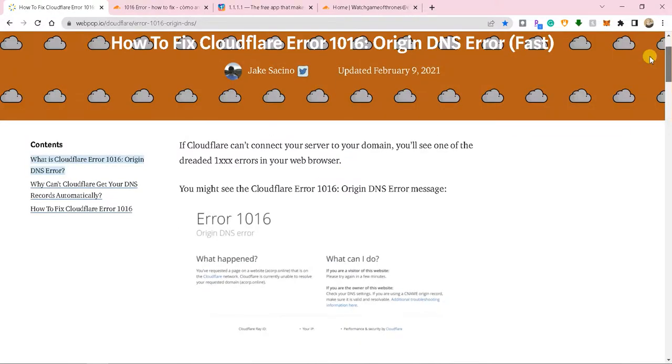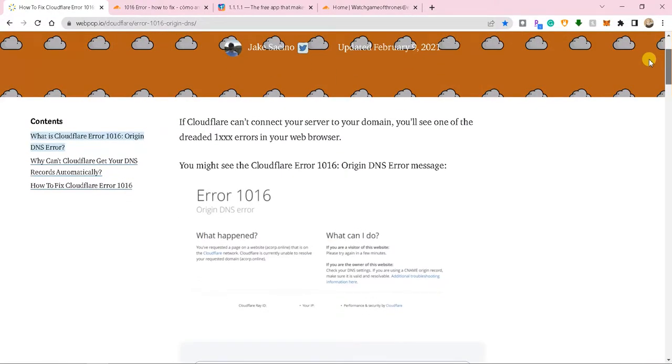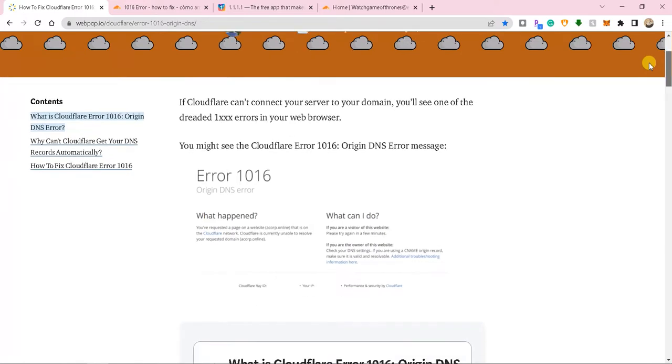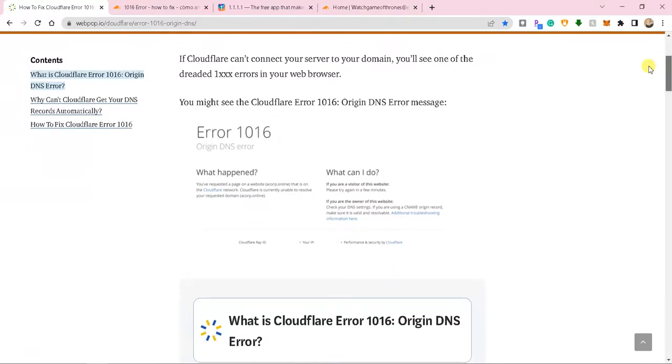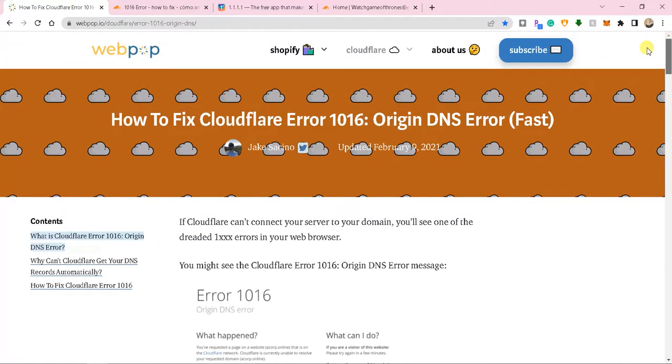Error 1016, origin DNS error, is coming from Cloudflare, obviously. Cloudflare is actually an excellent service to use as far as switching up your DNS servers and all that good stuff.